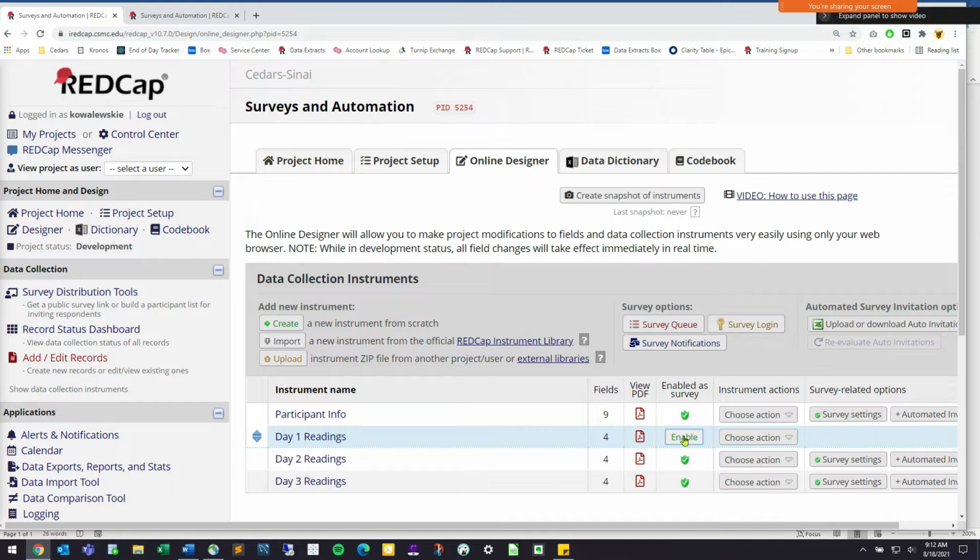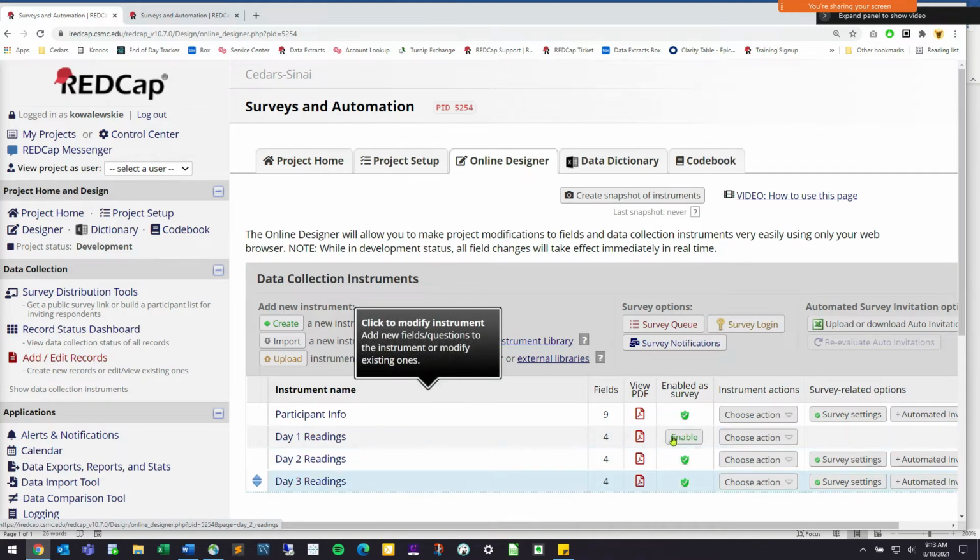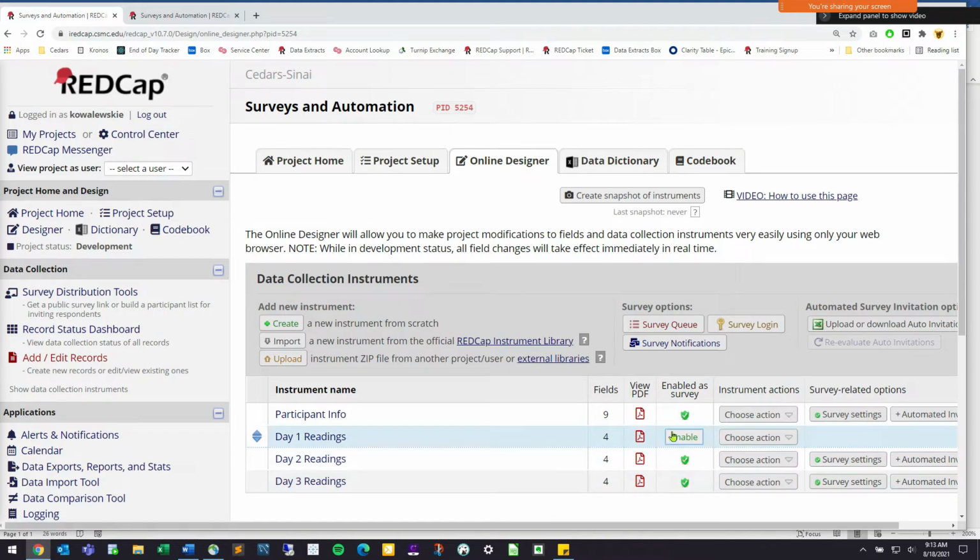And the same thing here, I'm going to do it with my readings forms. So they're going to be filling out their blood sugar readings on day 1, day 2, day 3. They are not going to be doing that in the clinic. They will be filling it out on their own from home. So I need to do the same thing here and click enable for my day 1 readings.